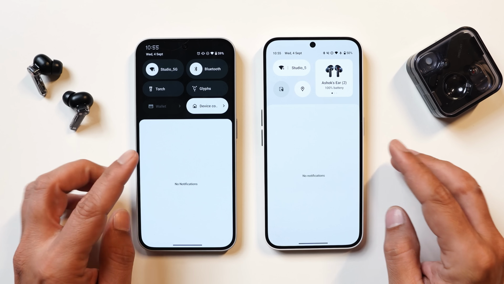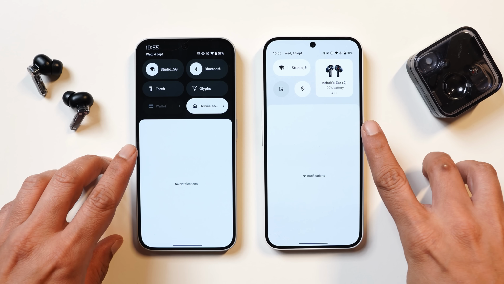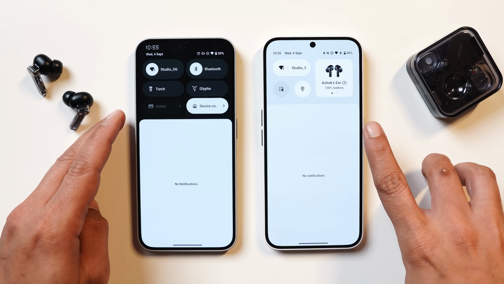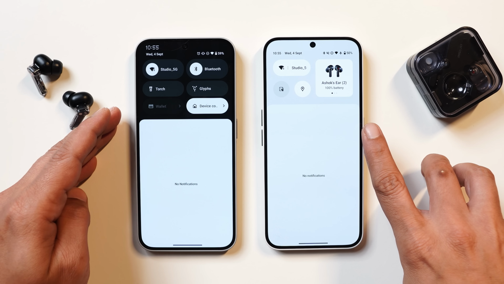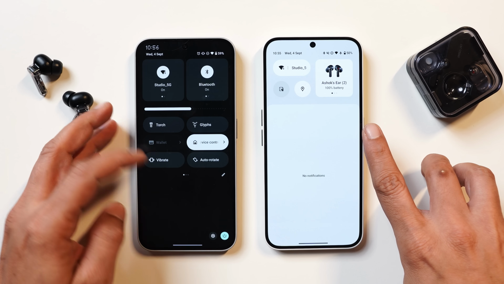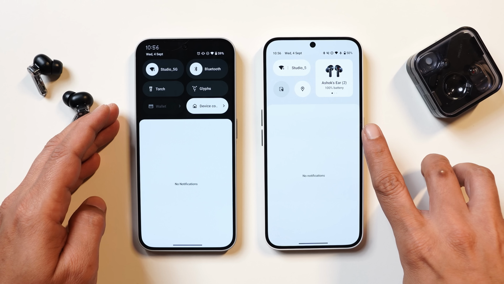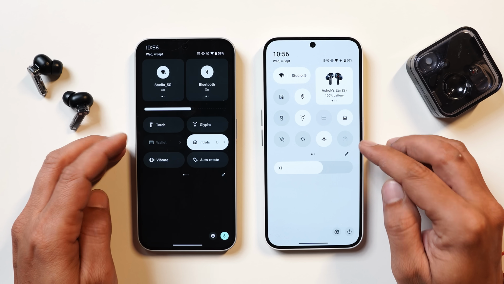And also one thing which I personally liked is the white background in the quick setting panel. Before, even when we used the normal mode, there was still a black background in the notification panel, or you can say the quick setting tiles. But now the entire quick setting panel has a white background.